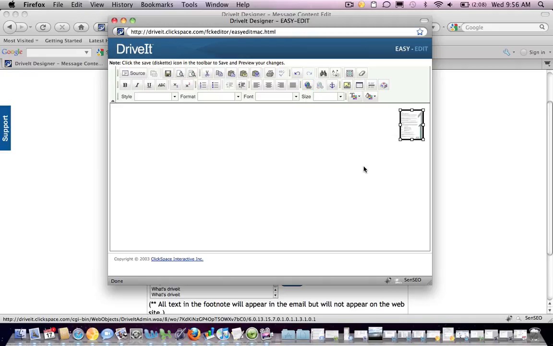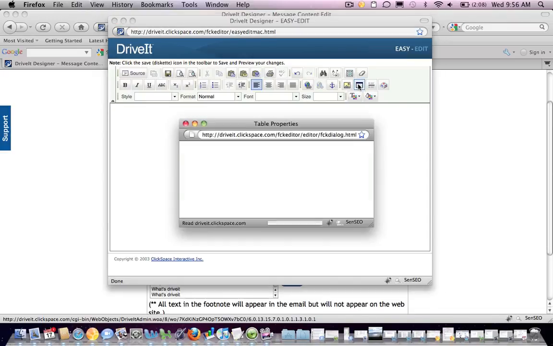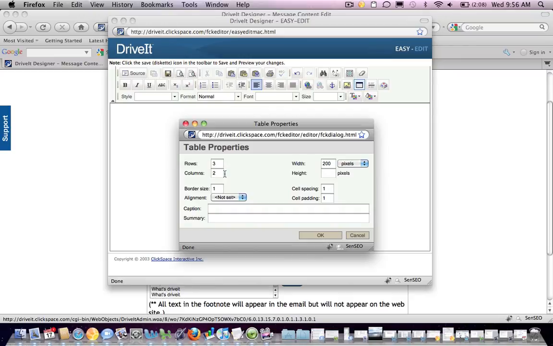The table feature is slightly different as well. So we would click on the table button. This will bring up a window where we specify the number of rows, the number of columns, and the size of the table that we want, whether it's a specified width, or we can set it to 100%, and that would fill up the whole constraints of that message. We can specify if we want a border or not, and then cell spacing between each cell. We can also set the alignment down here in the drop down.